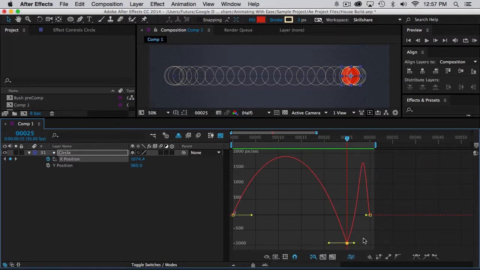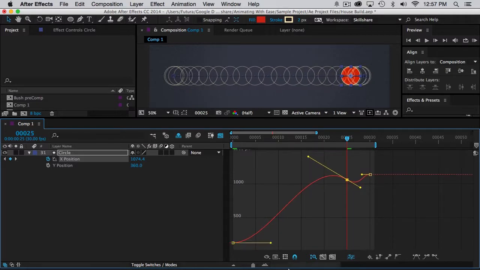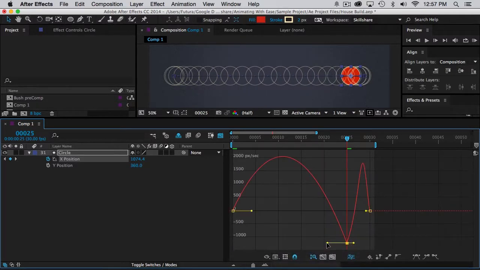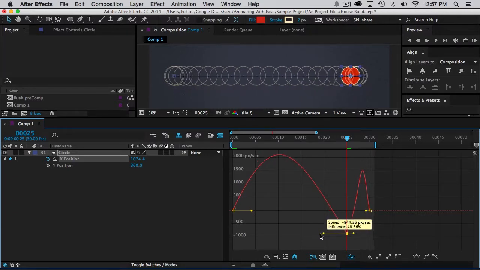The reason why it's easier to do this type of motion inside of the value graph is because I can just grab the handles of the value graph and adjust them to whatever I want. Inside of the speed graph, it gets a little bit more tricky because you can't adjust the angle of the handle, just the height and the influence.